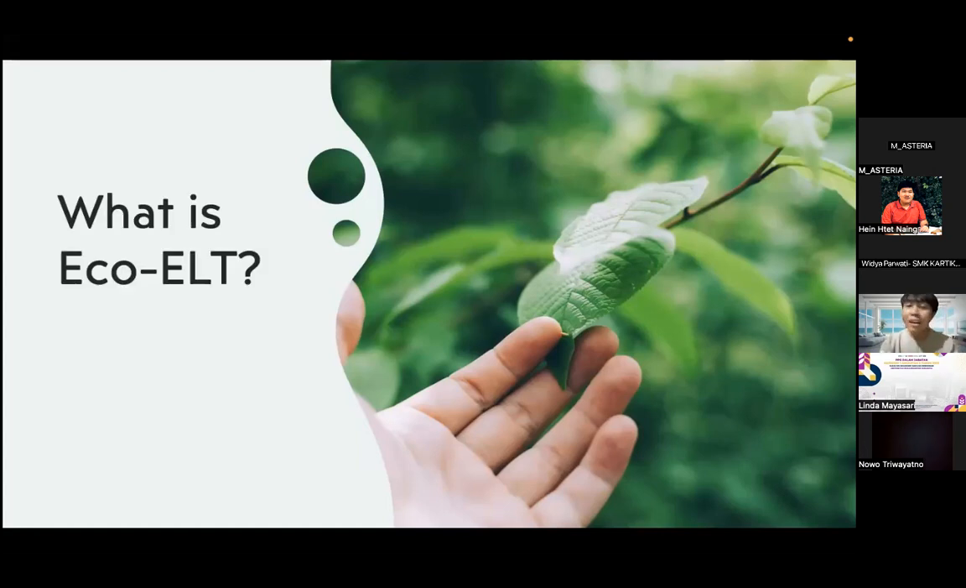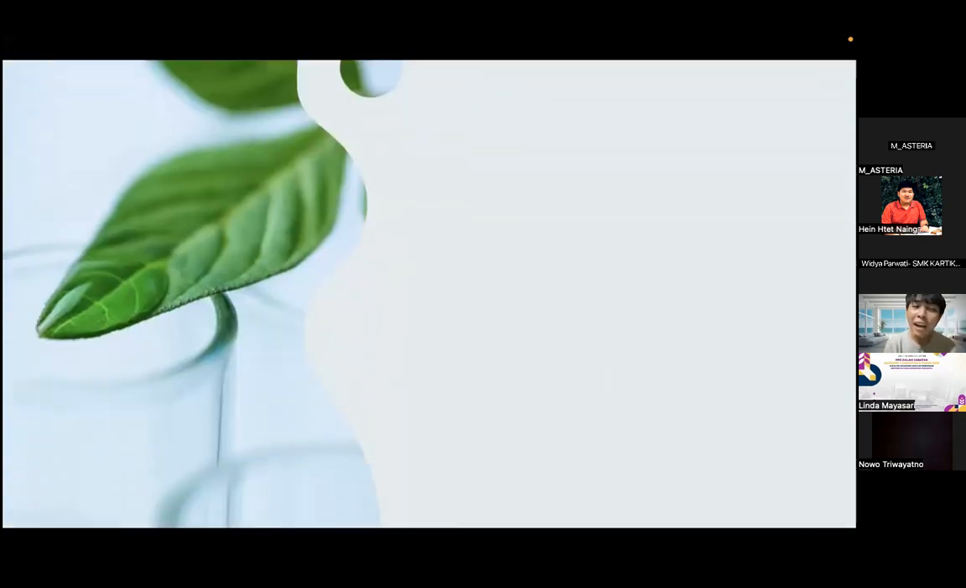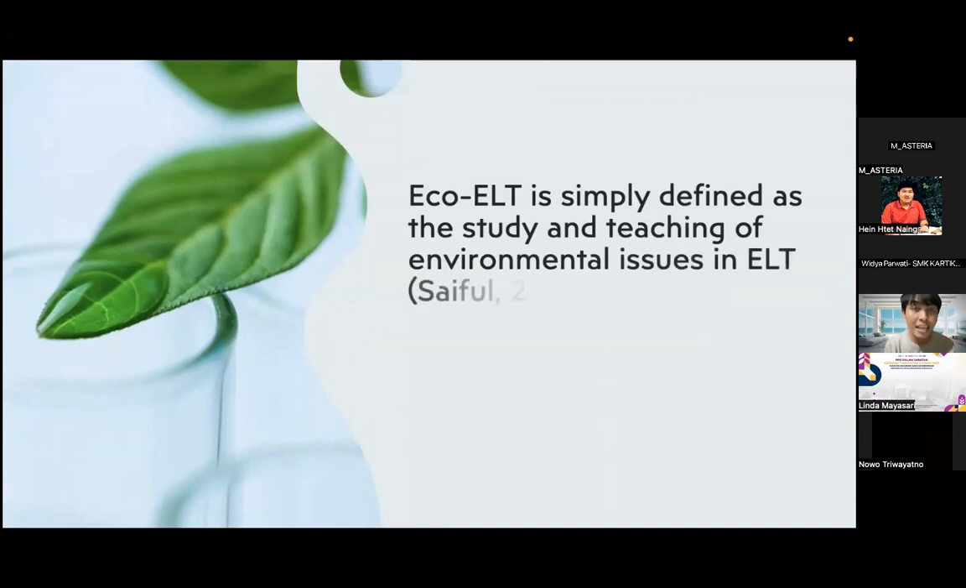So I talk a lot about Eco-ELT anyway. So what is Eco-ELT? A very simple definition: Eco-ELT is simply defined as the study and teaching of environmental issues in ELT. If you are a teacher and you want to teach about environmental issues in ELT, such as air pollution, climate change, biodiversity loss, and so on and so forth, you are a part of the Eco-ELT movement.